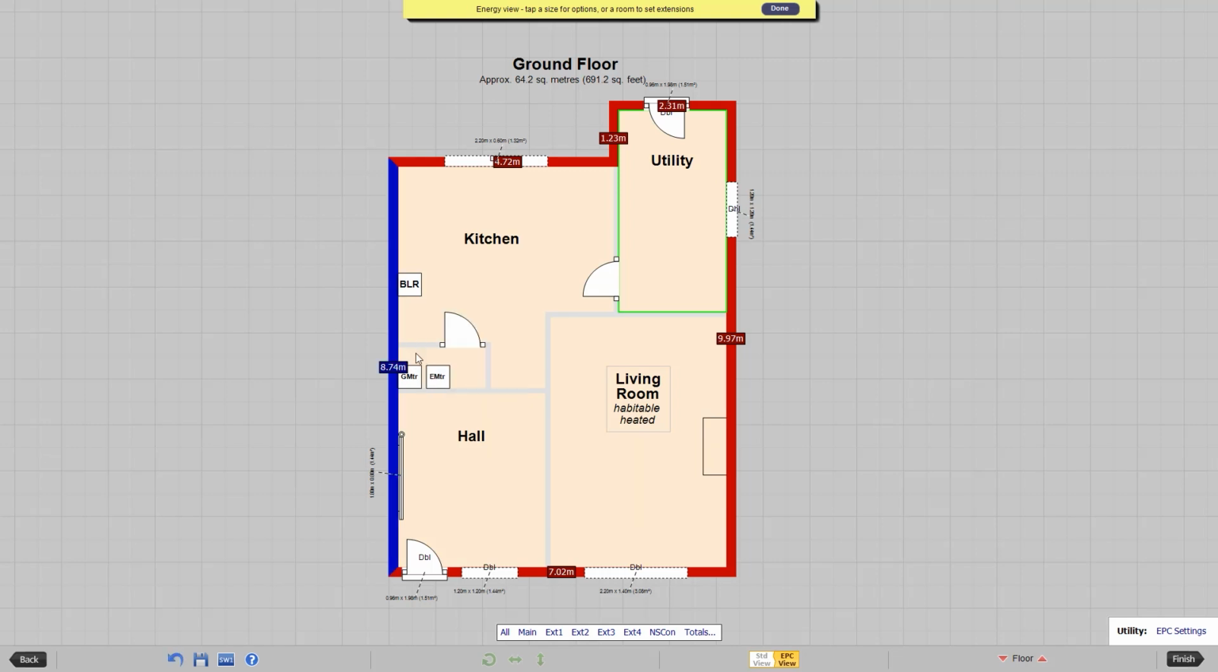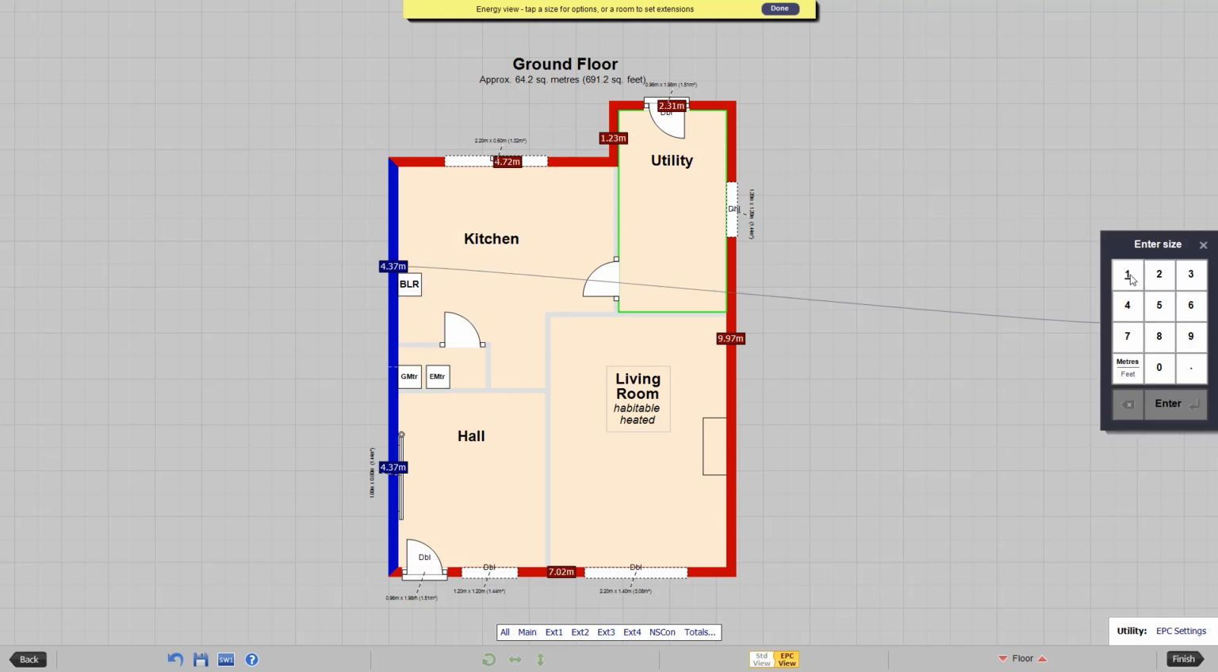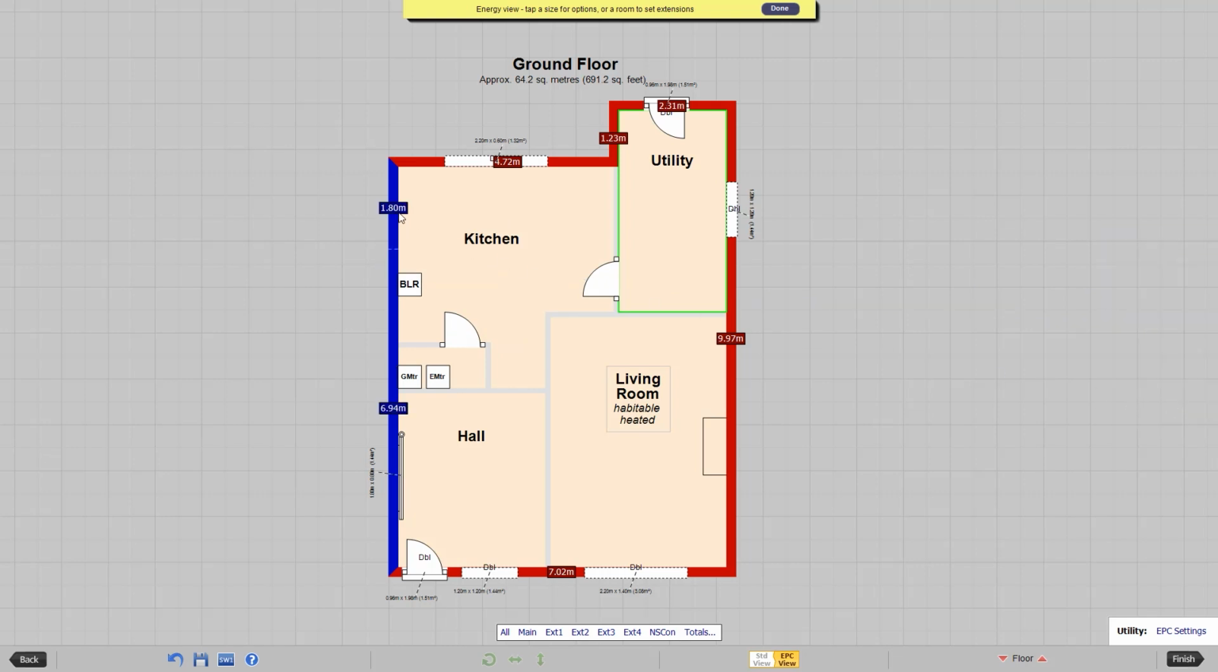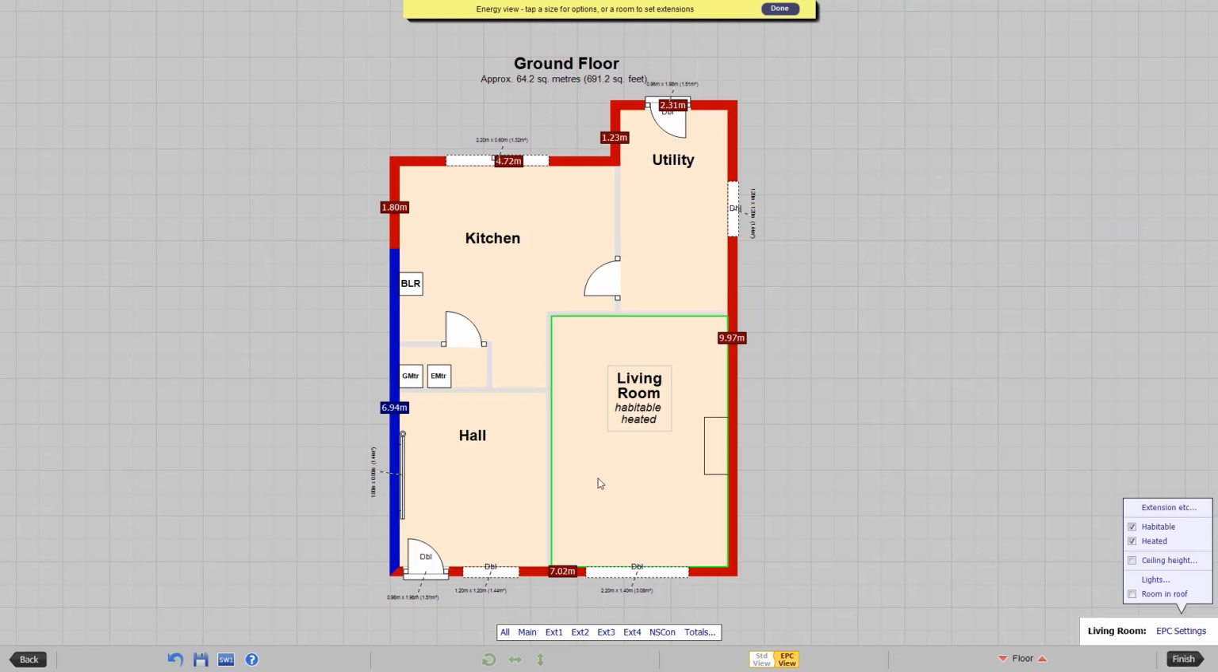You can also split a heat loss wall type if you tap on the measurement and select Split. Then tap on one of the two measurements and select Measure. Here you can type in your measurement, and then you can attribute a different heat loss type to this section of the wall. When you have a specific room selected, you'll see a green outline.